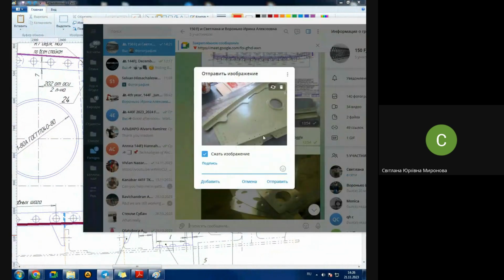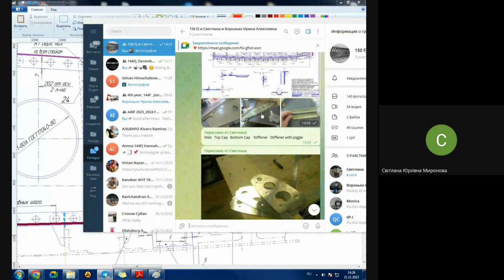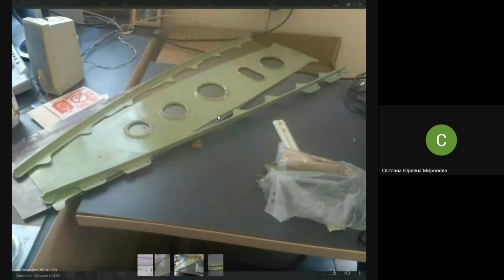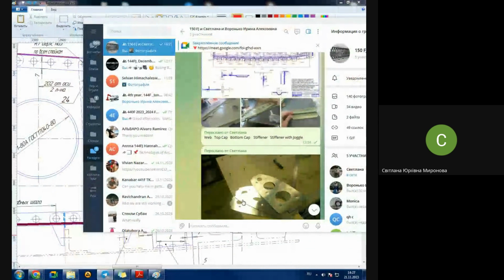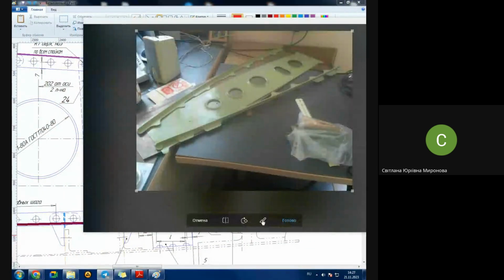We need that one. Okay, let me do that one also. We would better take this one. One hole is here and another hole is here. How are we going to use it?